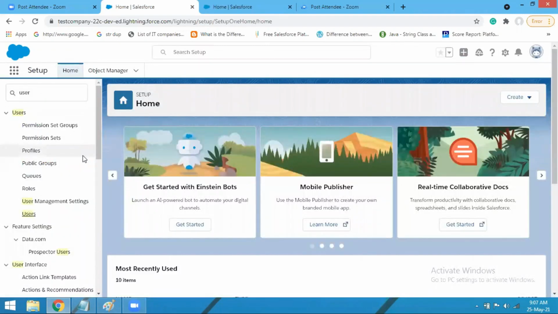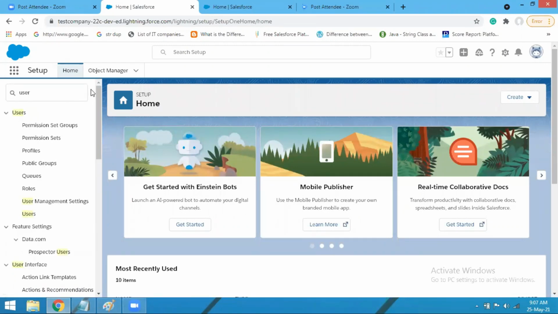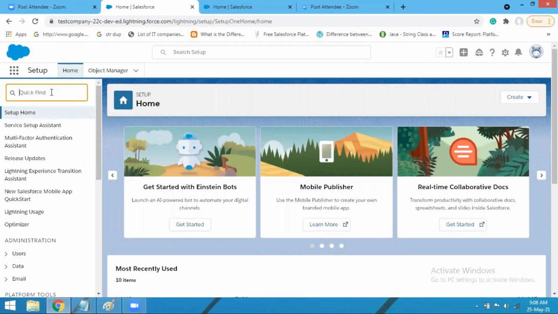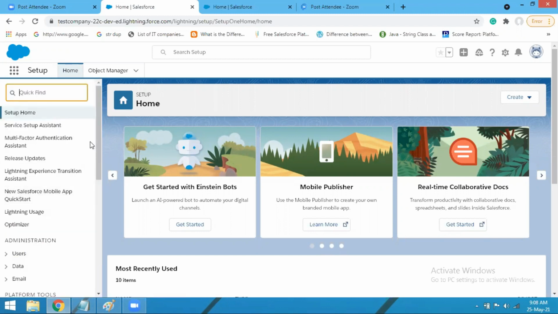Why is this screen called the setup screen? Because we have the setup menu here. This is the menu where we can do all the configurations. We named a few automation tools that help us build functionality without writing any code. All of that can be configured through this setup menu, and that's the reason this screen is called the setup screen.